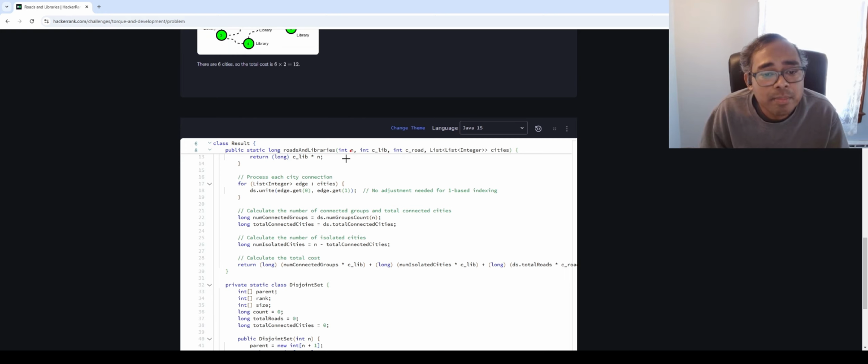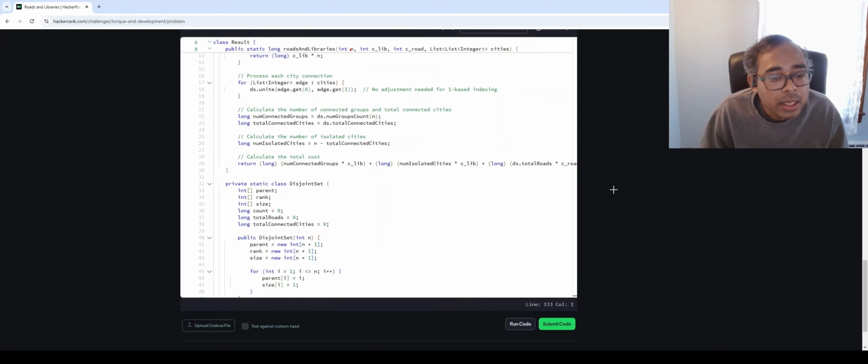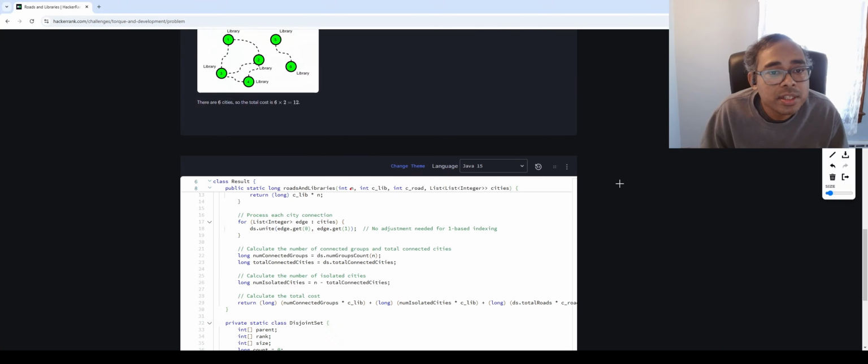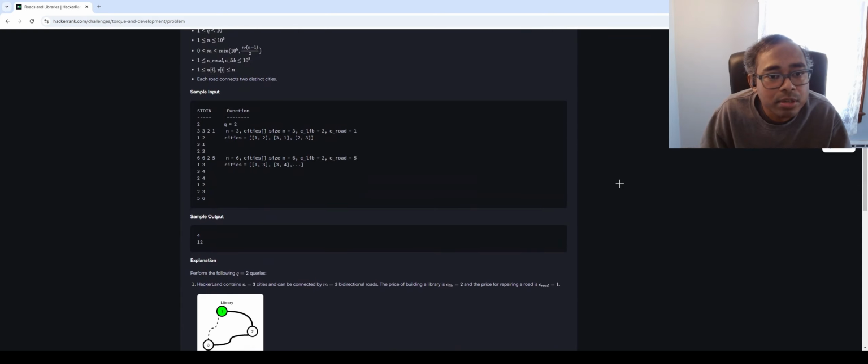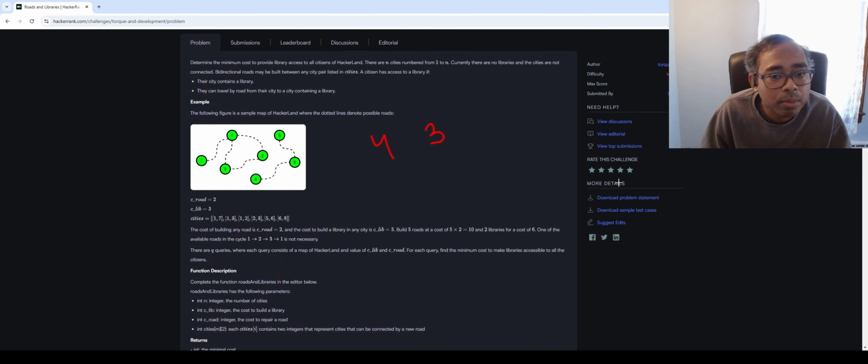So n is the number of cities, then the cost of building a library, the cost of building a road, and a list of integers, right? It is the city edges. As I said, this list of integers will have only two values, two cities, and this list will hold all the edges that connect two cities. Before jumping into the code, I will do a little bit more brainstorming.